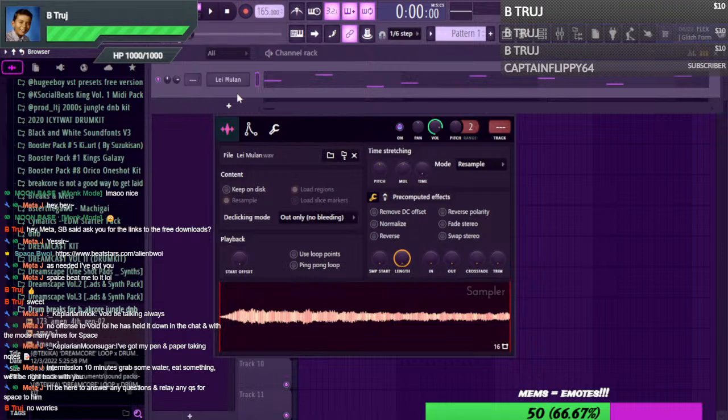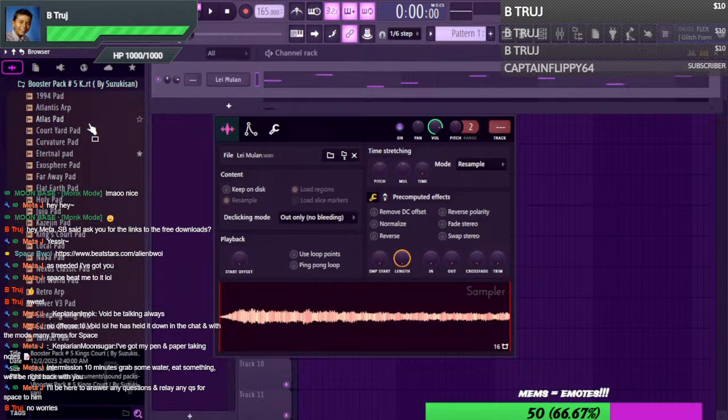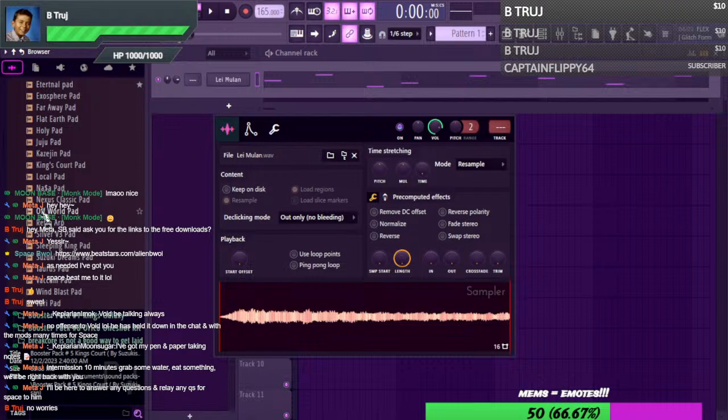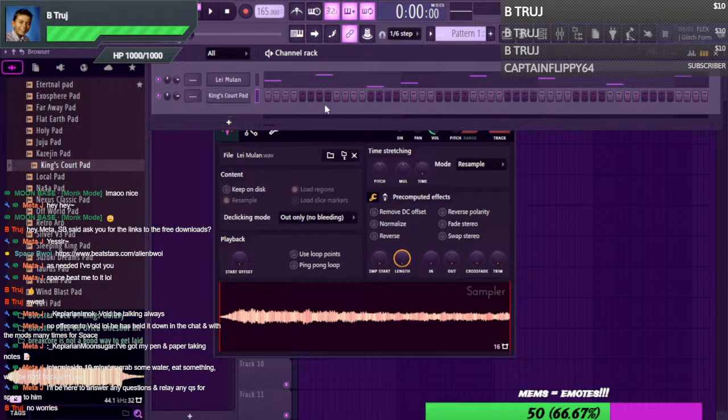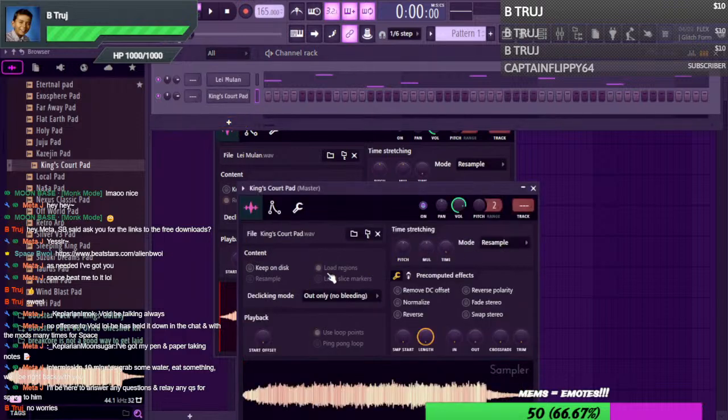It's not on the pack that I told you guys was free. This one is by my guy Suzuki-san, shout out to him, his booster pack King Cork 5. The King's Court pad right here. This would be a perfect pad to make a counter melody out of, because it has more space and there is low end involved in that.